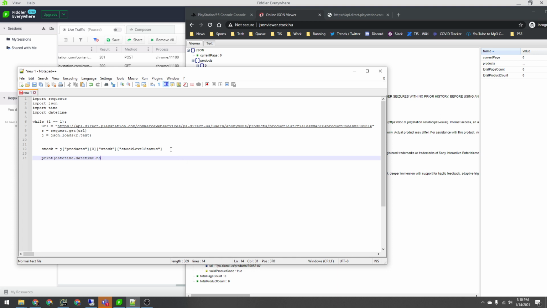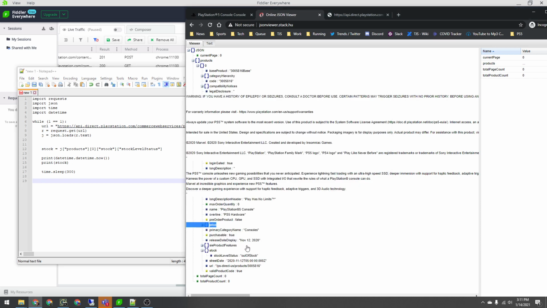All right, so now we're going to print out the date and time, and then we're going to print out the actual variable. And like I said, we want to put this in a loop, so I'm going to flip this loop to go every 5 minutes. And so it's going to come through, hit the URL, load that up into R, put that into a JSON variable, and then we're going to go find that stock level status value, which is out of stock. And so that's going to be loaded here. We're going to print the date and time, print the current value, and then we'll sleep for a few minutes and do it all again until we tell it to stop.